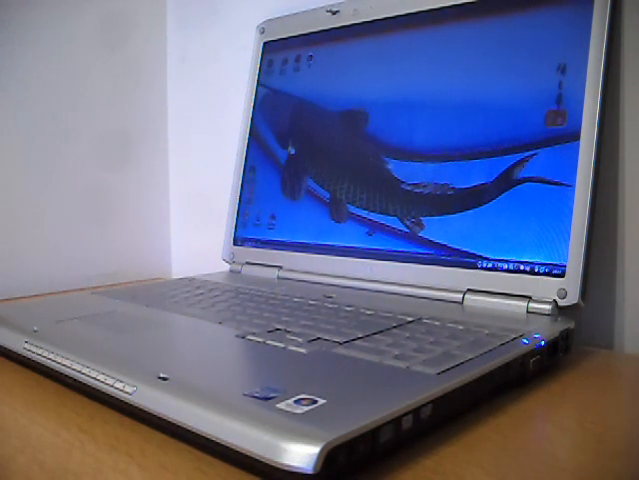I'm going to do a review on the Dell Inspiron 1720. It is a massive 17-inch desktop replacement. It's got an Intel Core 2 Duo clocked at 2 GHz, 3 GB of RAM and Windows Vista.